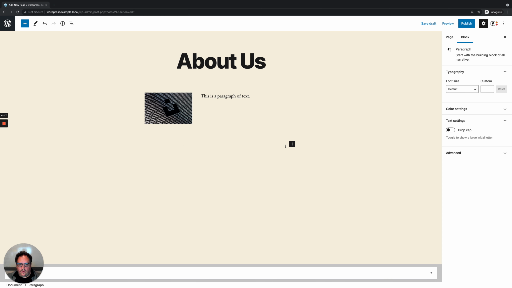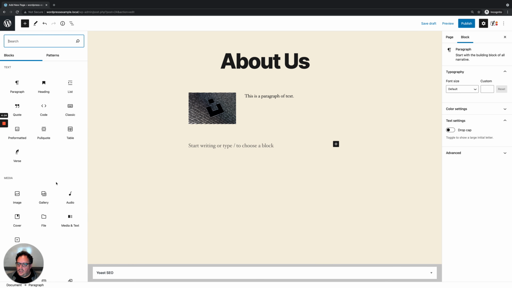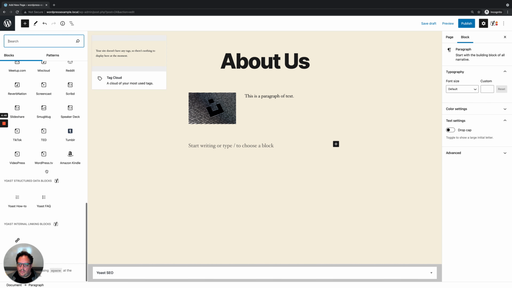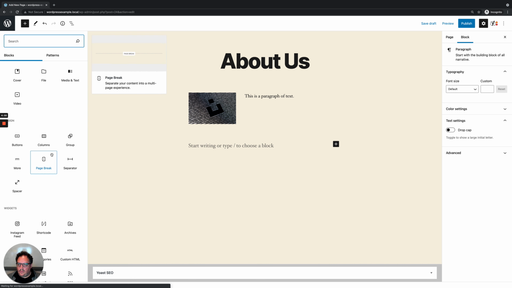If you want to add more, you can obviously press the button here, and you can add more. Press browse all and you get a whole list. Now this list of blocks actually changes depending on what plugins you've got. There's quite a few plugins, free plugins and paid plugins, that enable you to add more blocks and more content and more patterns, etc. into this area. But these are just the ones that come out of the box.